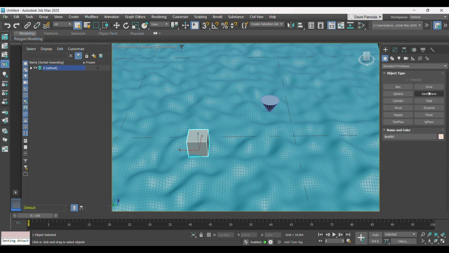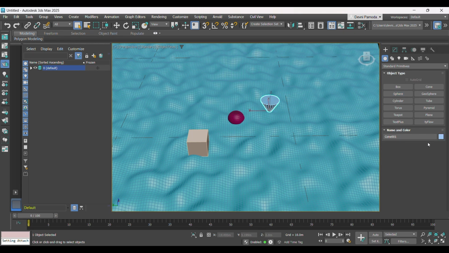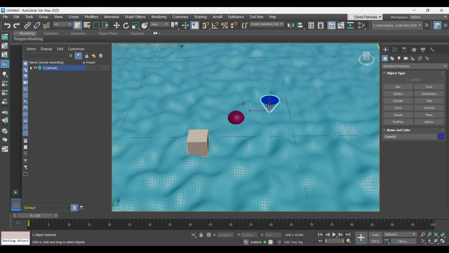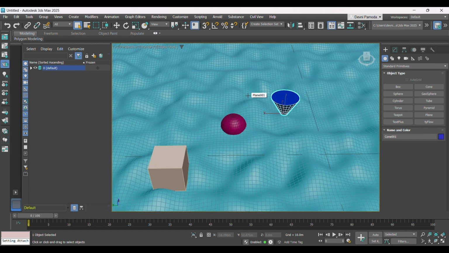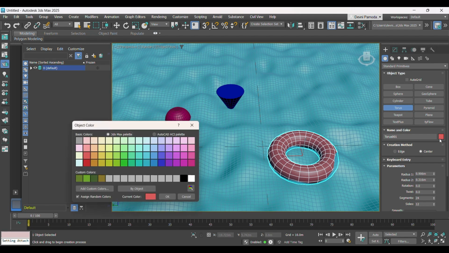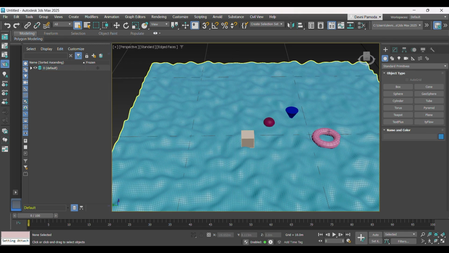And then next we're going to go for the sphere, and then we're going to quickly change the color of the cone so it's more visible. And then the next object could be, it's more like a donut. Then let's go and view the model in top view.